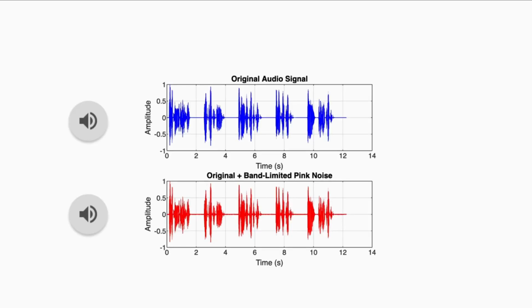Obviously, the noise sounds a little bit more muffled, but it's easier to work with. And then the original signal, you already know what it sounds like. And then this will be the original plus the band limited noise.